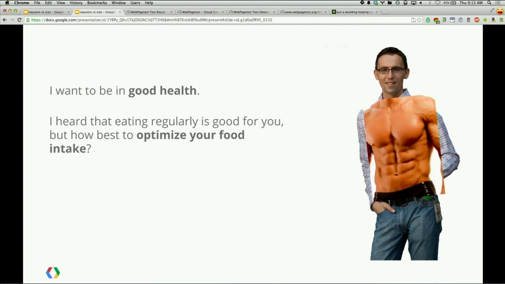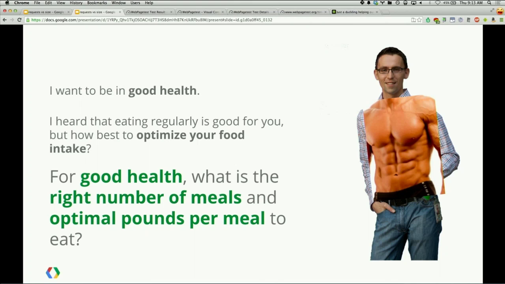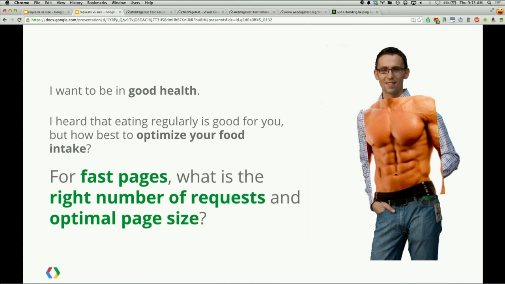And he's like, I heard that eating regularly, maybe more than 3 times a day, is good for you, but how would you best optimize that food intake? What is the right number of meals? What is the optimal number of pounds of food per meal to eat? And he's like, this is probably a good analogy for what I'm asking for when I say number of requests versus page size. And it sounds a little silly, right? You probably would not choose that way.